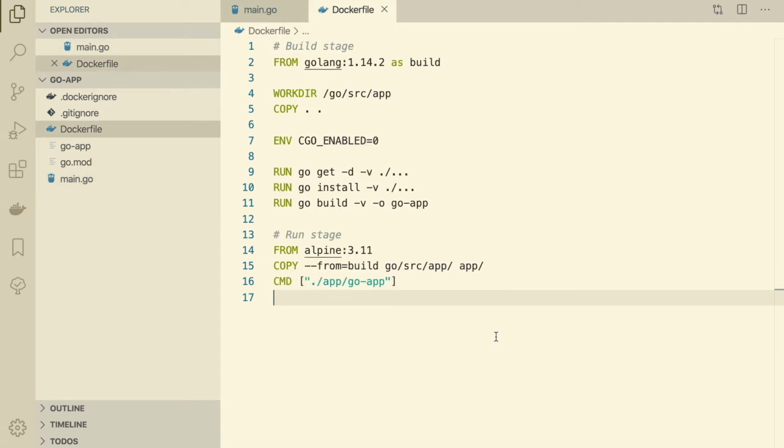Next up is building the Docker image. I'm going to be using this Dockerfile. It has two stages, build and run. The benefit of separating the build and the run stage is that the final image size will be much smaller. If we would build everything in one stage, the image would end up being pretty big and it would take a long time to upload.